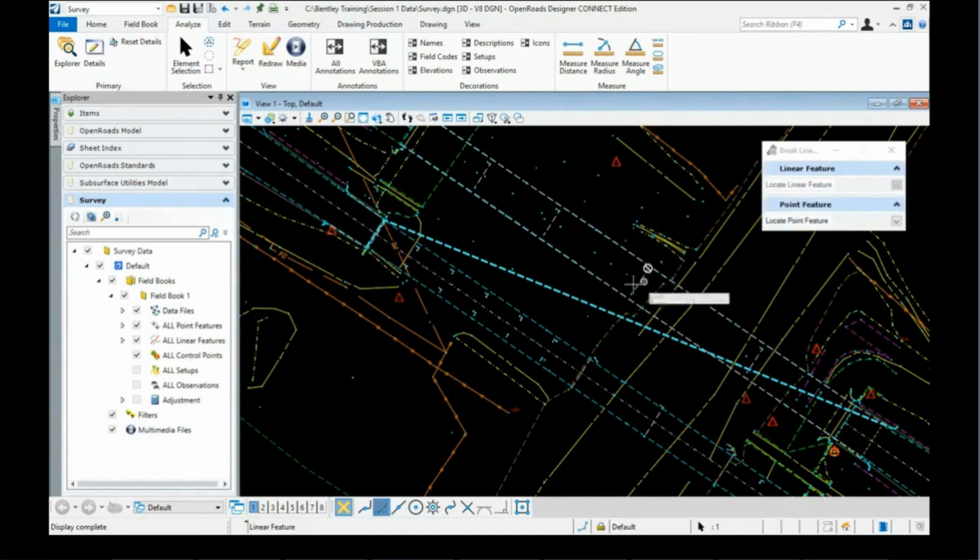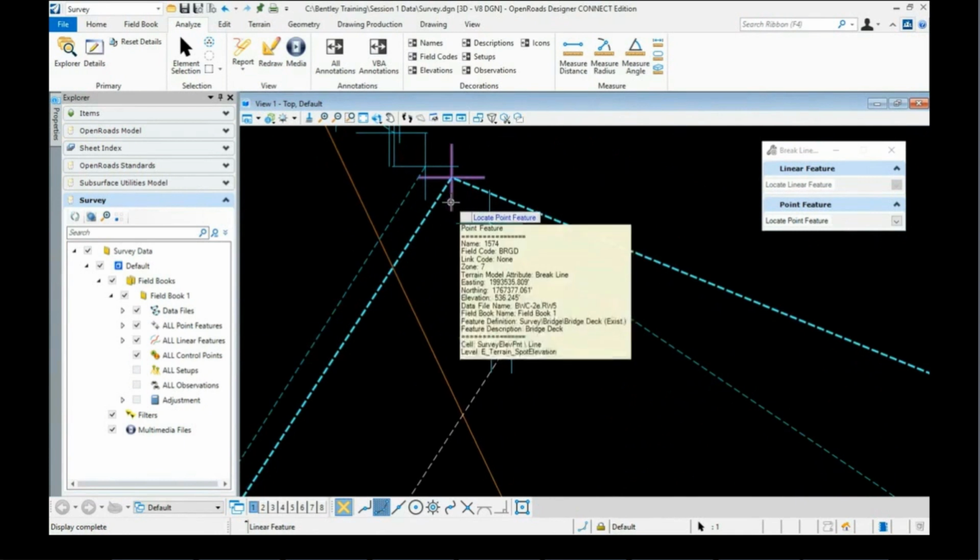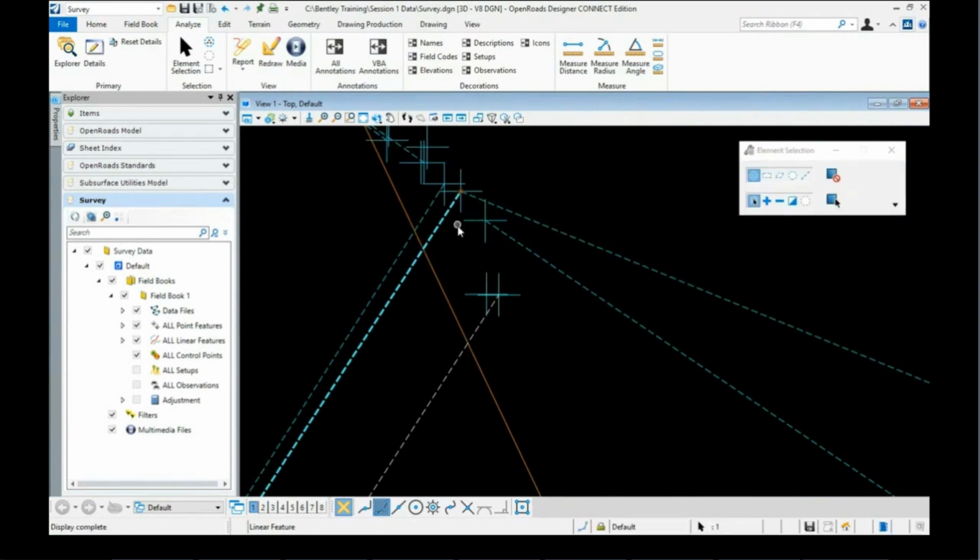So now that I've converted this to a point list code, I'm going to choose break linear feature as my command. And since I already have it selected, all it's going to do is prompt me and say, okay, locate the point you want to break it at. So I'm going to come in, zoom in, and I'm going to click on the point there and say break it there.